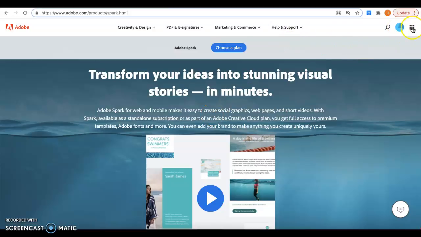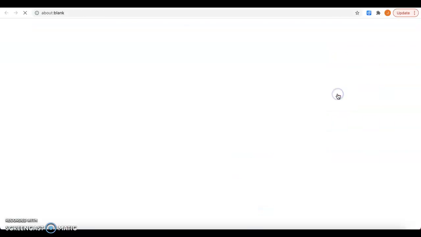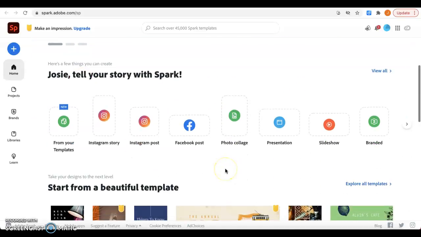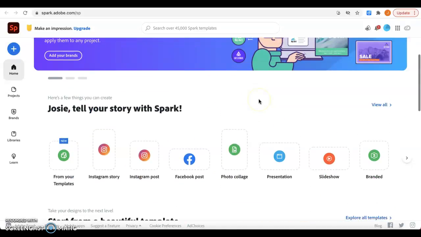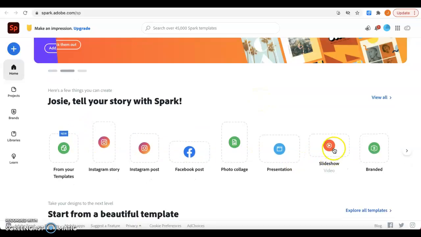And I'm going to go to these squares right here, and I'm going to hit Spark because that's what I'm using. So you'll find yourself in this page right here. And I want to make a slideshow. So you see you have all these options right here, and I want to make a slideshow.